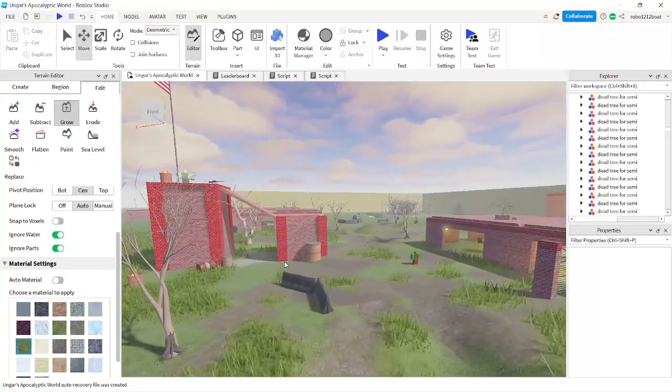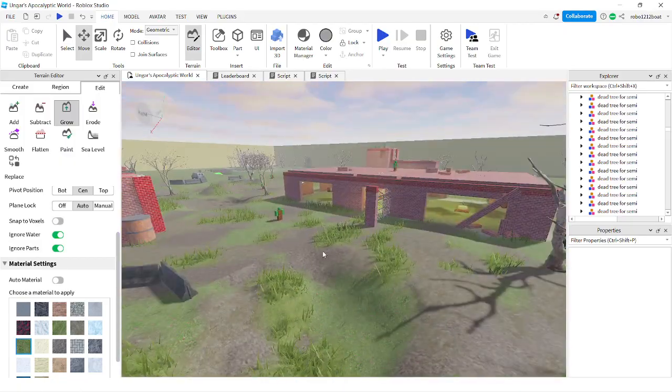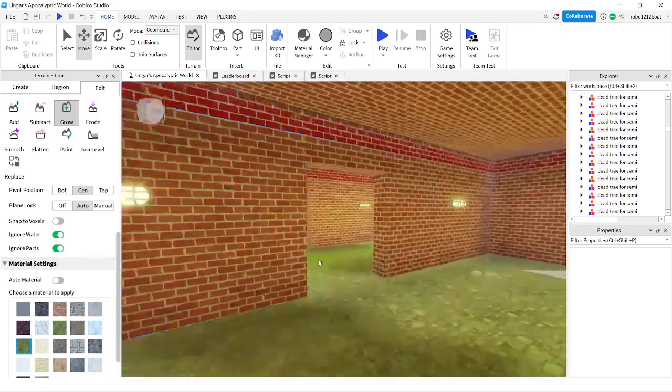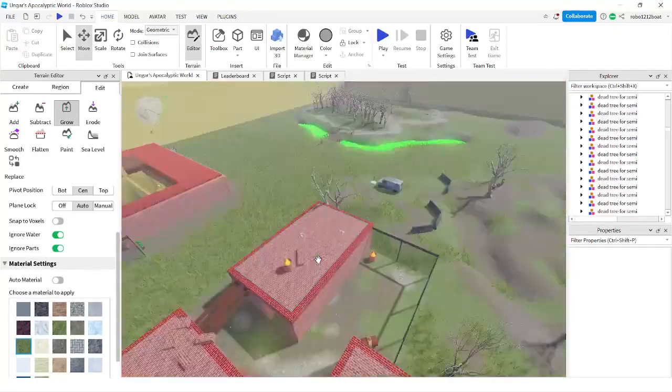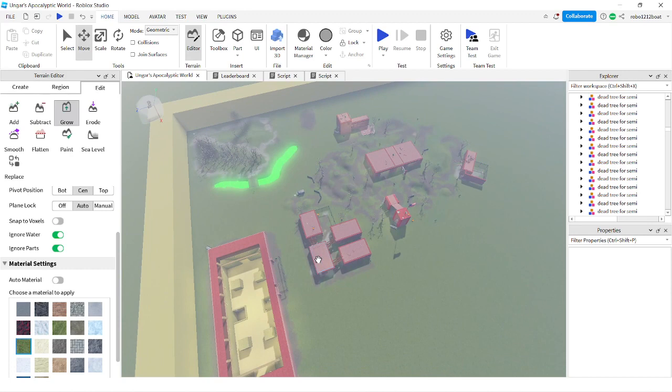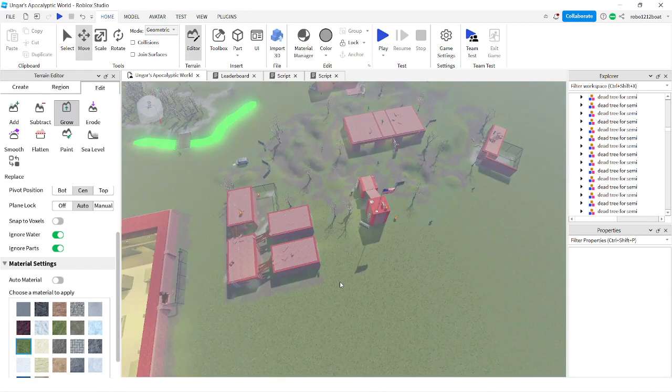But there's definitely some things you're going to want anchored. Obviously, buildings and stuff, if they're not anchored, they'll literally just fall apart and collapse. But yeah, I believe that is it for the Roblox Studio part of the video.